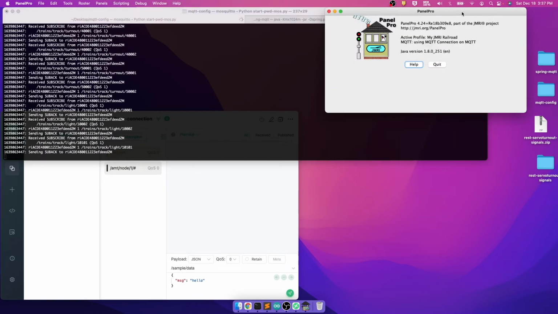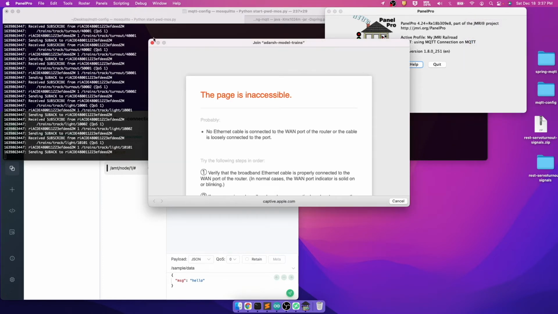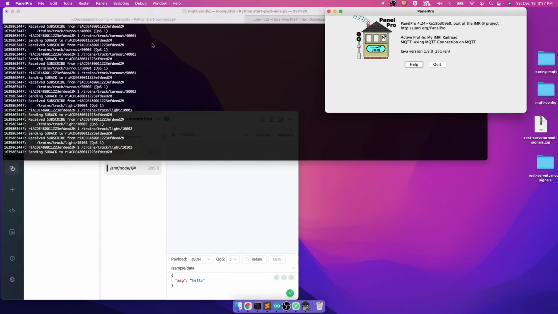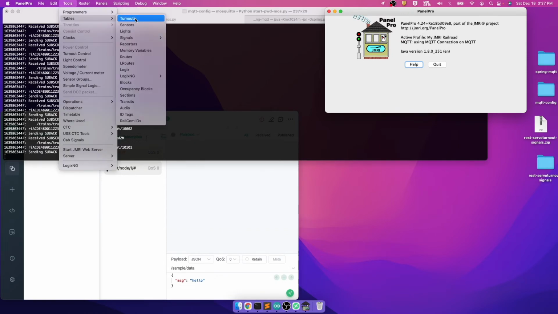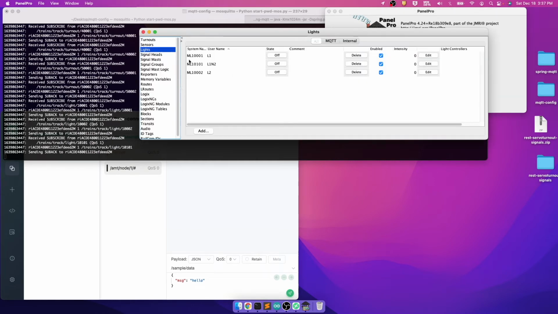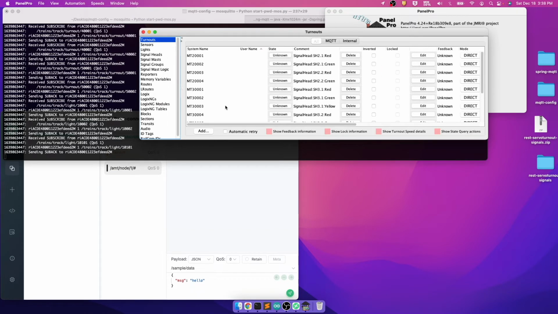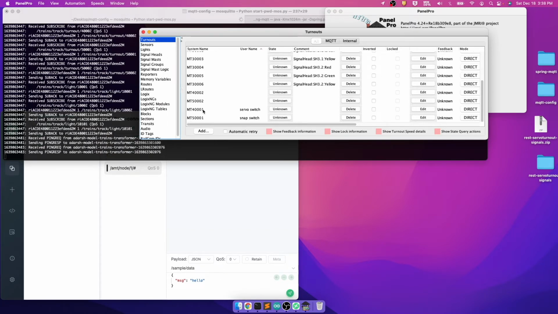So first thing we have to do, we have to ensure that we are on the right network. So let's change the network here, and because it doesn't have internet, this will pop up always. And we'll go to Tools, Tables, Turnout. We'll open the light first. So light is configured on 10,001, and turnout we have configured already on 40,001.